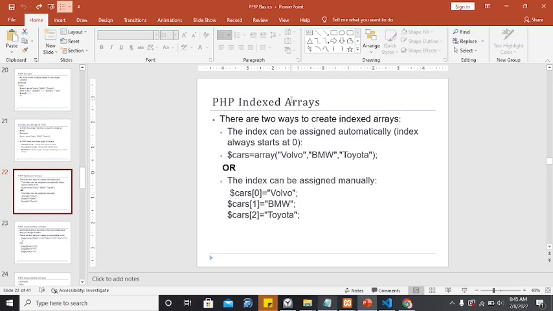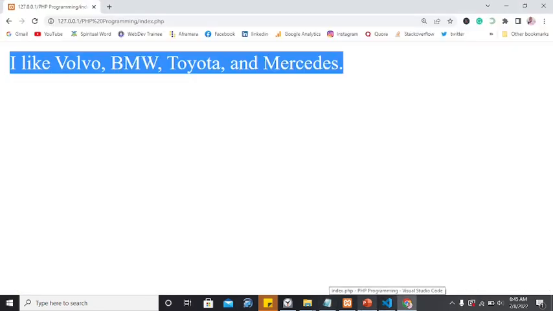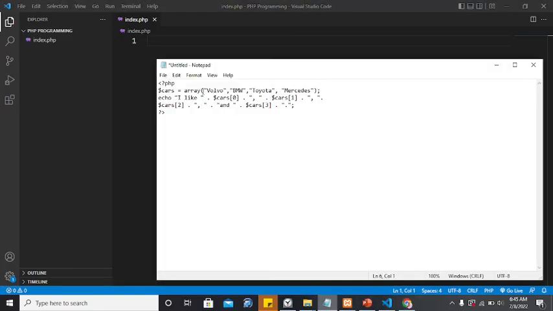So what are indexed arrays? Indexed arrays can be defined in two ways. For example, you can have it this way and you can also have it this way. However, I like it this way, just like we had just done in our example. The example we have just done is typically an example of an indexed array, whereby we have the array defined with the variable, and then here we are accessing the array using a numeric value.